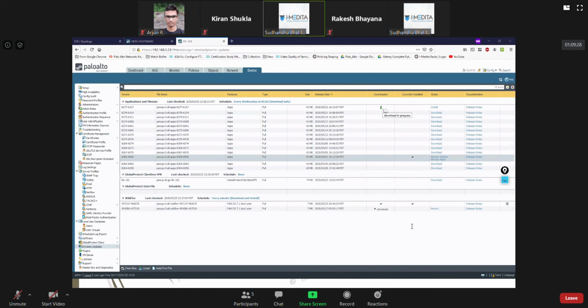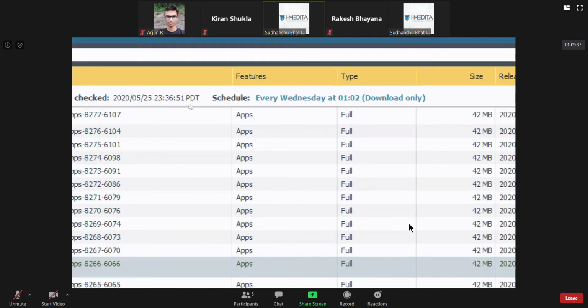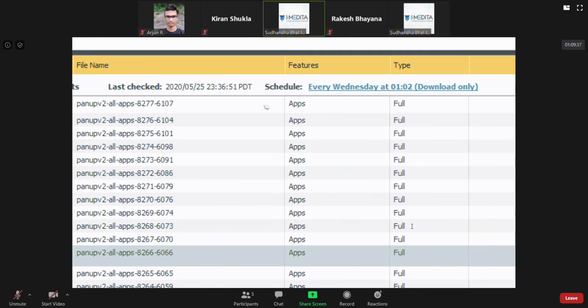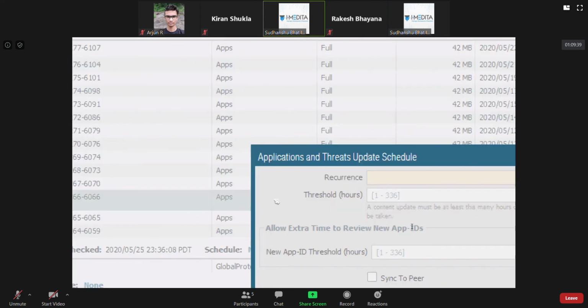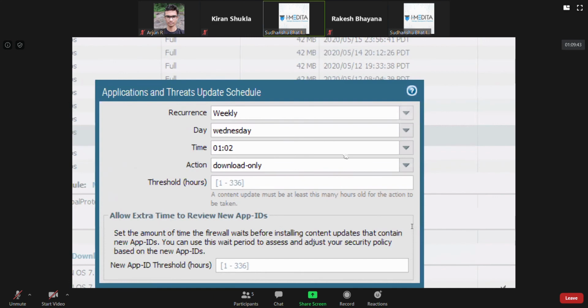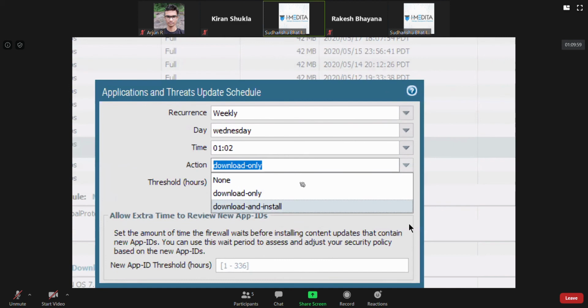This symbol shows that its download is in progress. Okay. Now, for app ID, you can schedule. Right? If you click here, you can decide whether you want it to be done automatically. Maybe I say every Wednesday, weekly at this time, I want to download. Instead of download, you could also say download and install.